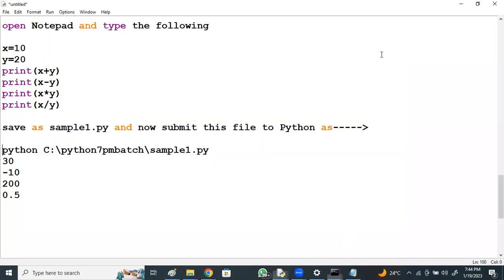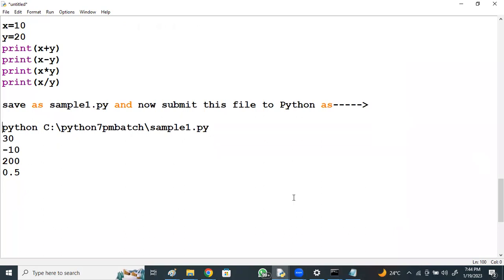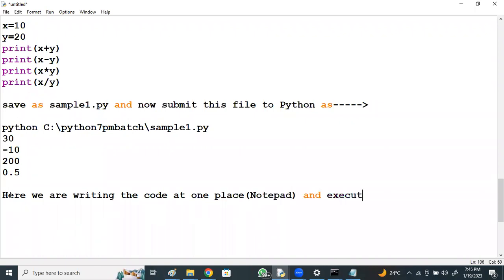I'll show you another, simpler mechanism. What is your observation here? Writing in Notepad, saving it, again going to the command prompt, again typing the path and executing. Here we are writing the code at one place, within the Notepad, and executing at the other place, within the command prompt, right?